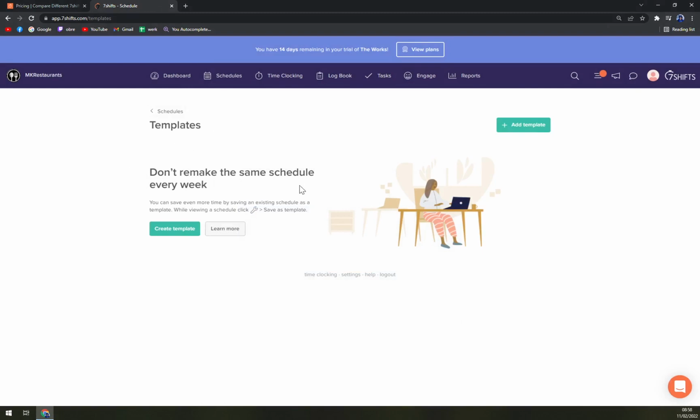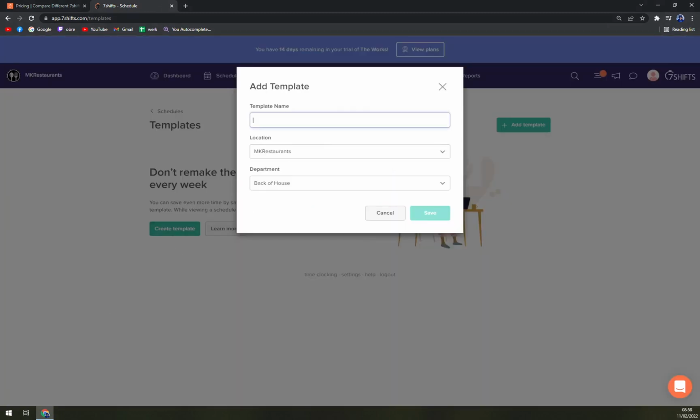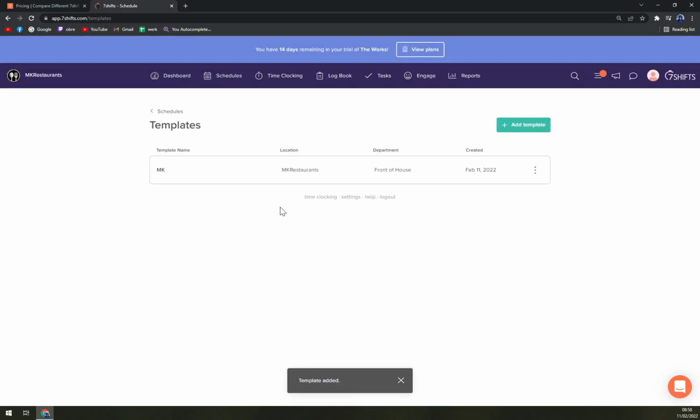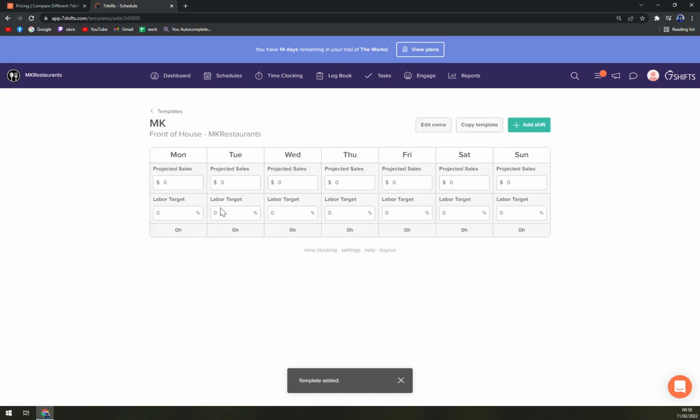Then we have a template, and you can go for the restaurant. If you have more restaurants or more addresses, you obviously can choose from them. And then front or back, let's go with front of house. And in here, we can basically project the sales that we are going to make. We can then expand this or save this to know what to expect.